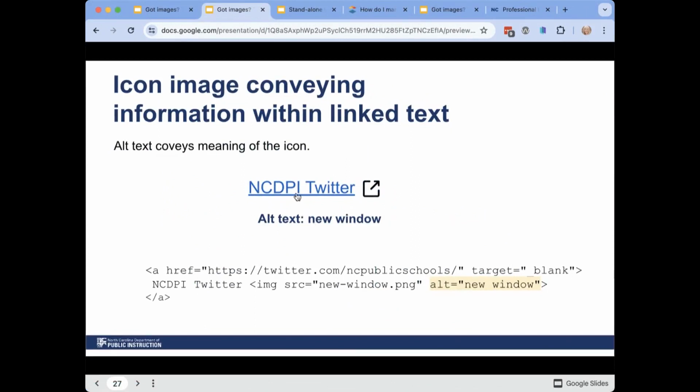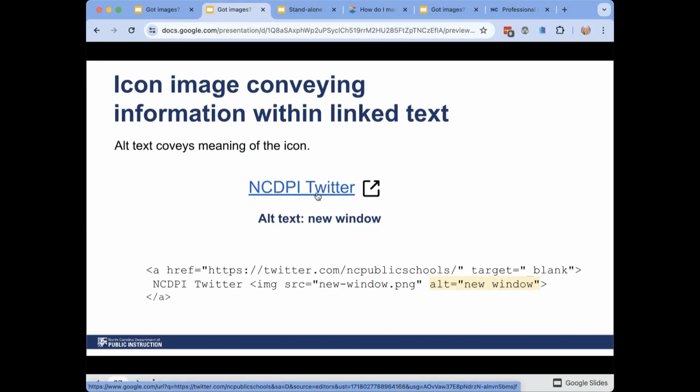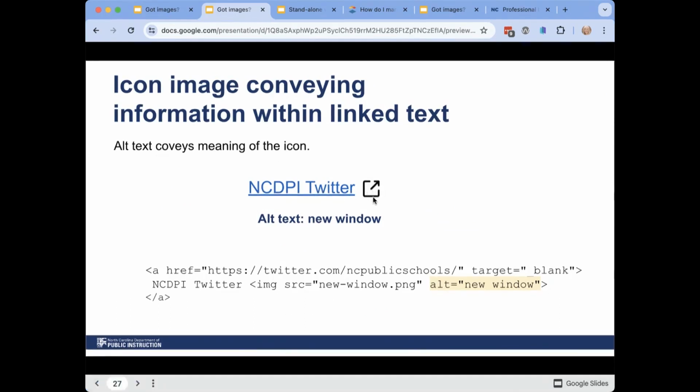In this instance, the alt text is beside the link here. I have NCDPI Twitter, and that would take me to the DPI Twitter page. But right beside it, I have this little icon that stands for this link is going to open in a new window. So for this icon, it is an image, but the alt text can simply read new window. I don't need to describe this image by saying it's an almost closed-in box, and in the top right-hand corner there's an arrow pointing to the corner. That's really not pertinent information. This is just an icon that means it's going to open in a new window. So I could put alt text for that simple little icon and just put new window, because that's going to tell me what's going to happen within this link.